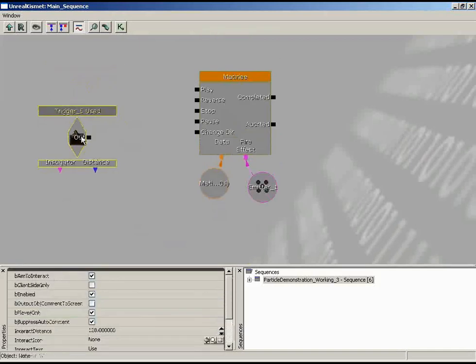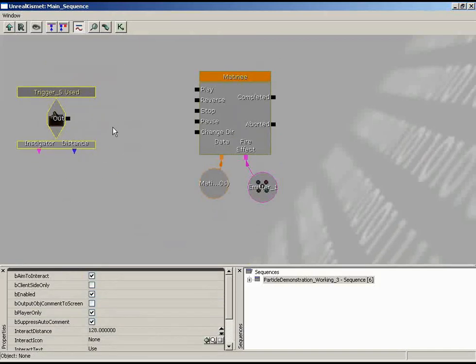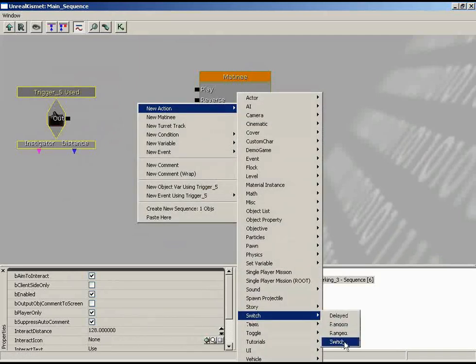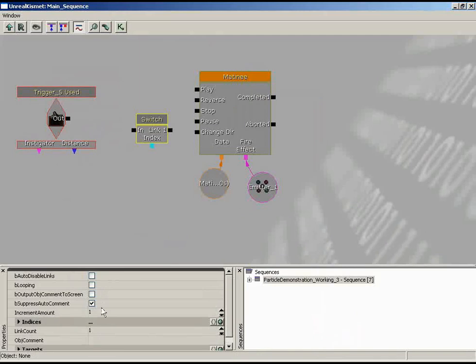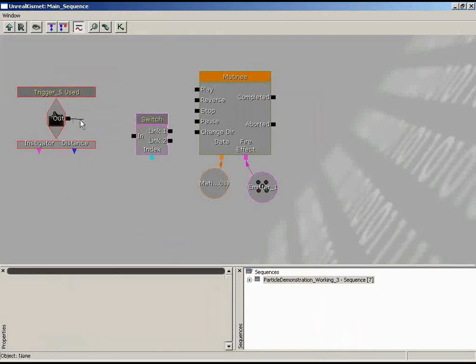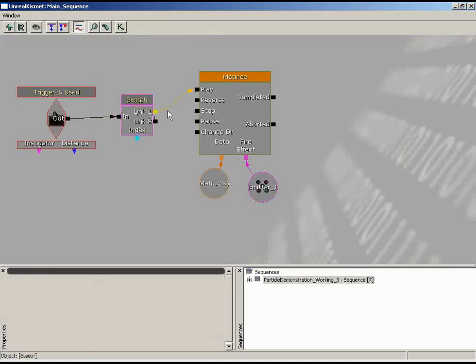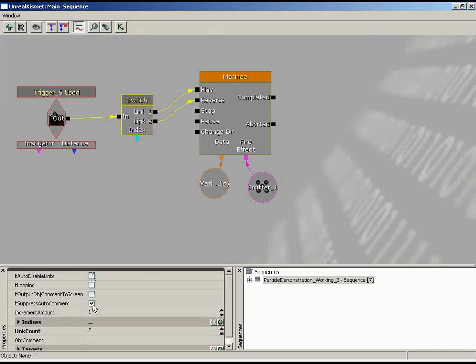Now, just as I did in the last video, we're going to create a switch that will jump us between play and reverse. So let's right-click, go to new action, go down to a switch, and just create a regular switch. We're going to set its link count to 2. And we'll go from our use trigger to the input. Link 1 will go to play, link 2 will go to reverse. It really is that easy. But make sure that we set our switch to be looping so we can continue to go back and forth.